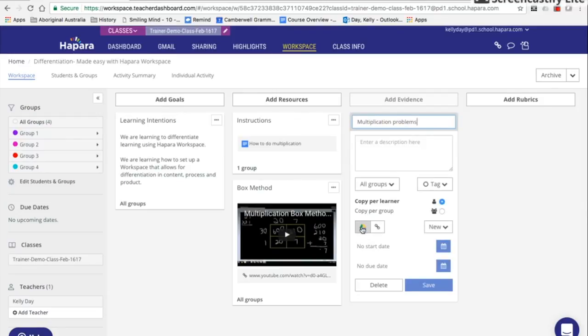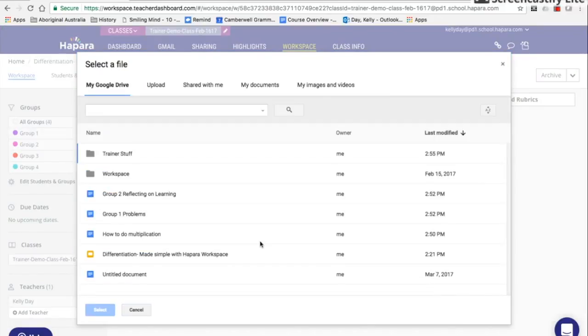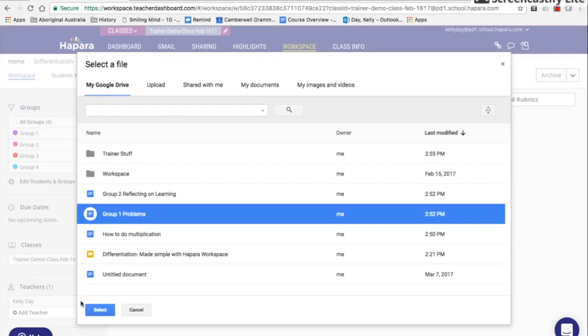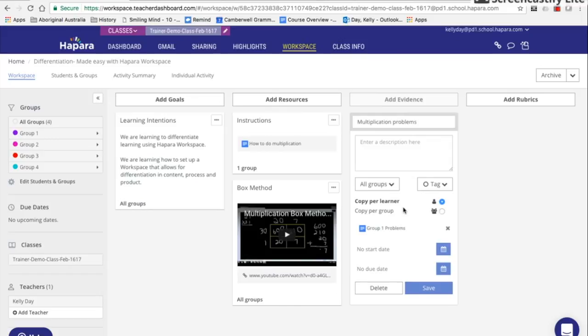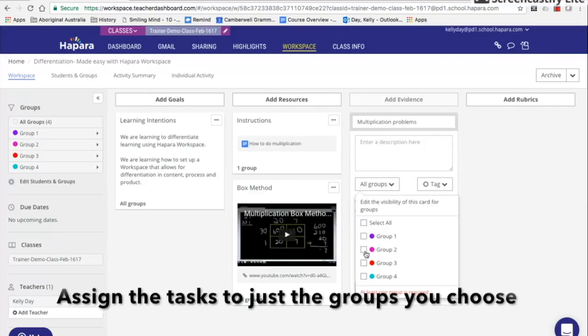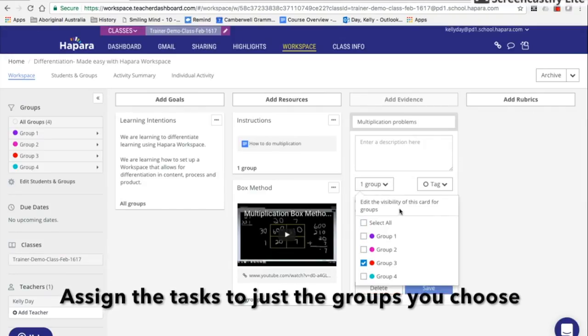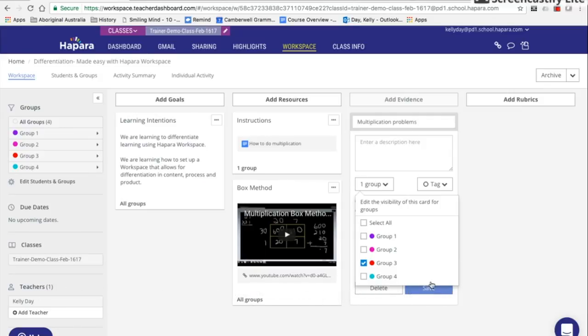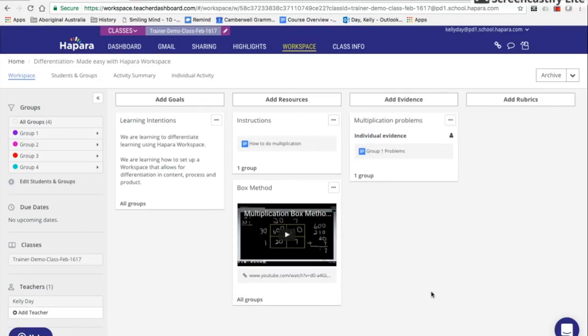And I'm going to add another file that I want just a particular group of students to be able to work through. I'm going to select that file, and I want students to work independently on this particular class, in this particular set of problems. So I want each learner to get their own copy. But again, I don't want all groups to access this. I just want the students in group 3 to access this particular document. And I can go ahead and save that.